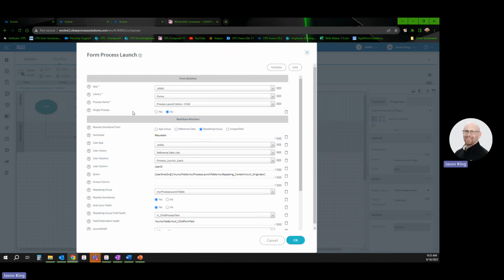Okay, so first things first, in Evolve, you have to specify your app because Evolve uses apps instead of form sites. And then you have to specify a library because within your app, you have a library for your forms, a library for your scripts, a library for your data files and things like that. So you have to specify the library. And in our case, we want to launch a form, so it's going to be in the forms library. You could also have multiple forms libraries, depending on how you're setting up your environment, so you could pick which one you want. We just have the standard one forms library, so that's the one we have selected.